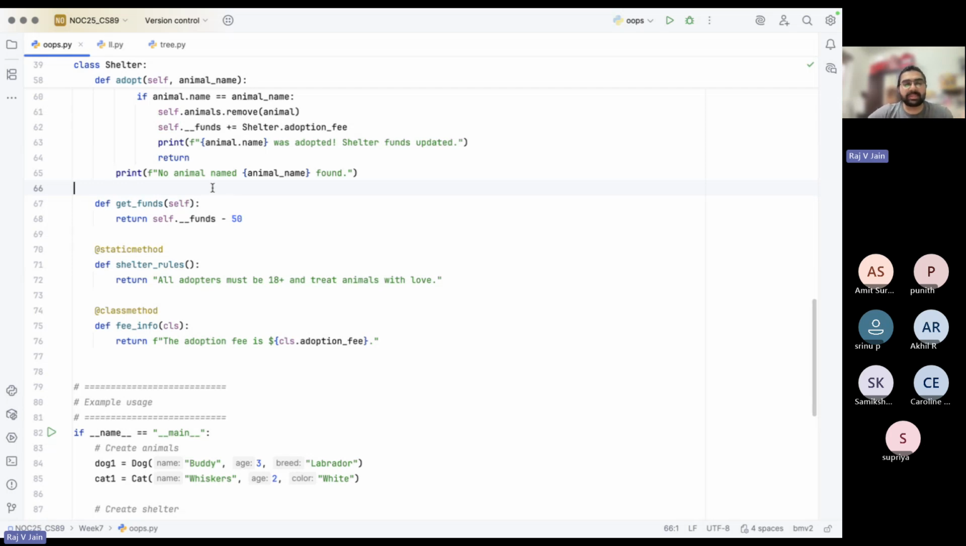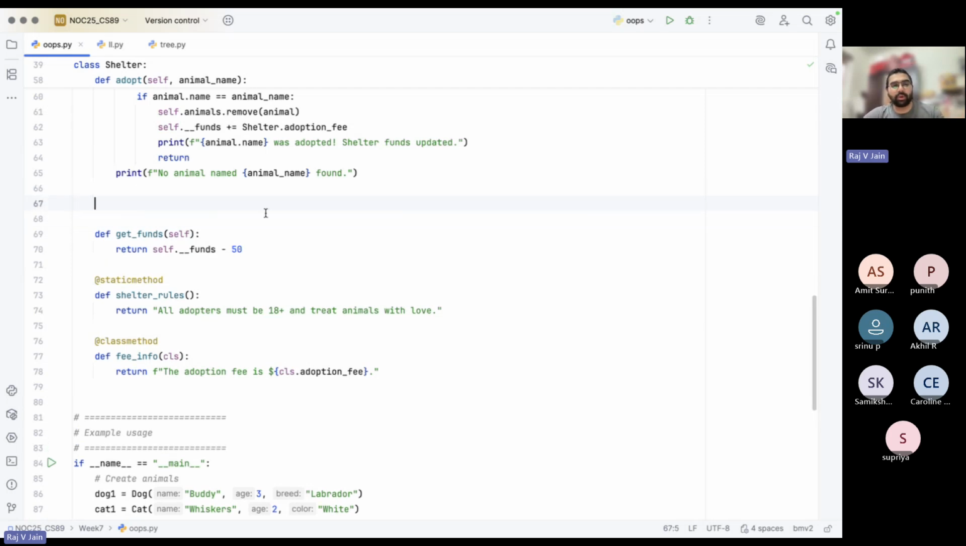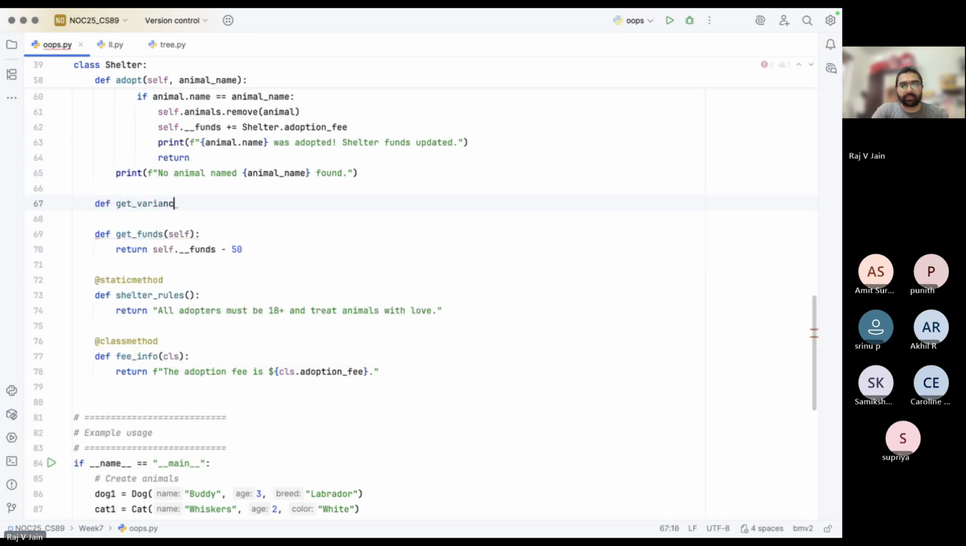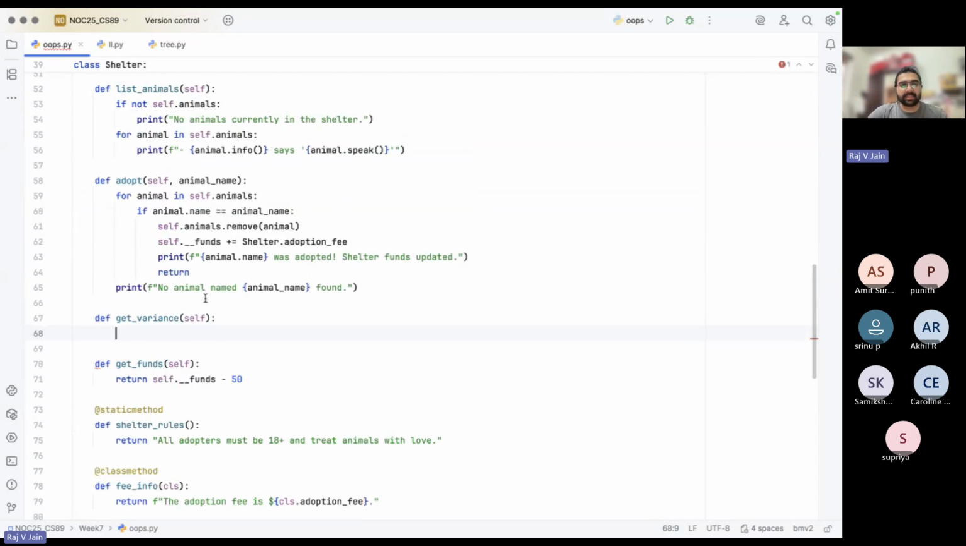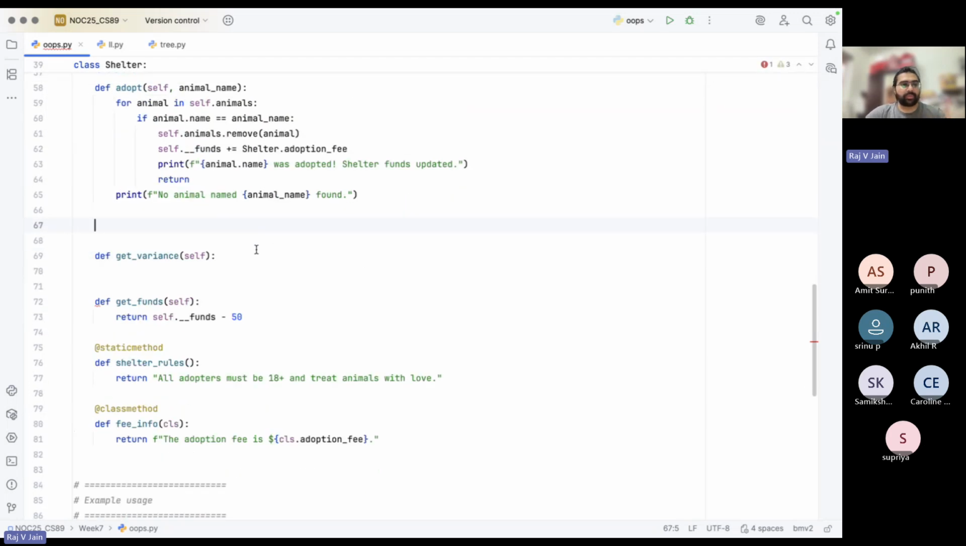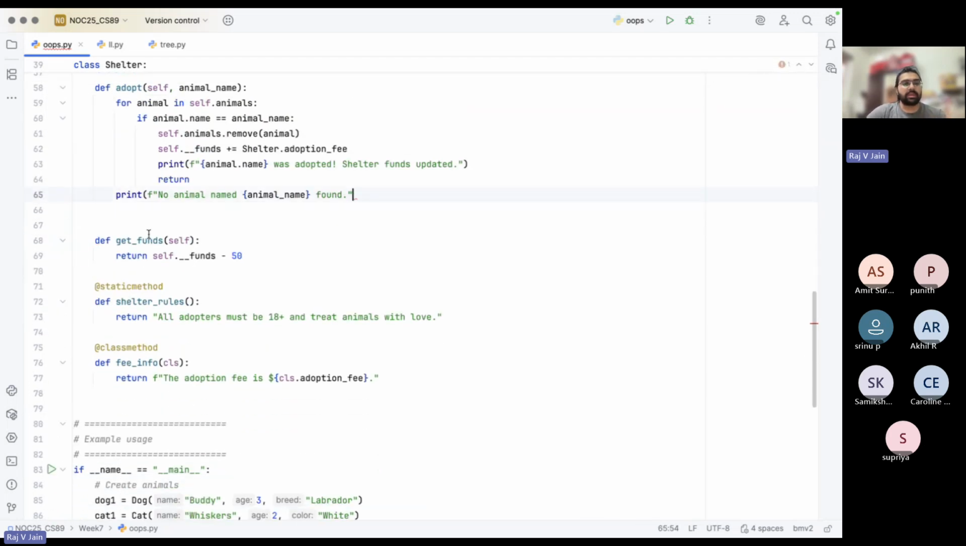Okay, so this becomes useful, let's say, when you are dealing with some value which you know for a fact has to always be positive, right? For example, let's say def get variance. Okay, so now the idea here is that generally when you're trying to, let me just change it somewhere else.